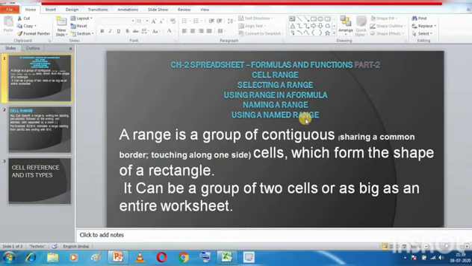Okay, students, first thing, what is a cell range? A cell range, or a range, students, is a group of contiguous cells. Now, what is the meaning of this word contiguous? Contiguous means sharing a common border, or touching along one side. I'll quickly explain you.